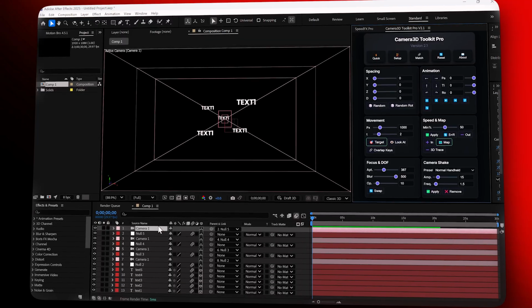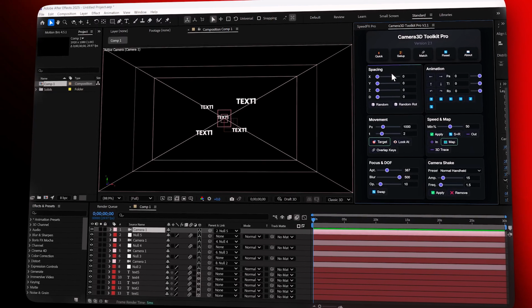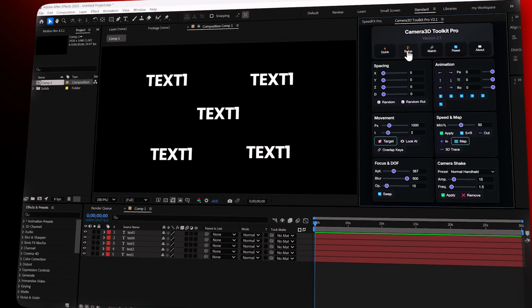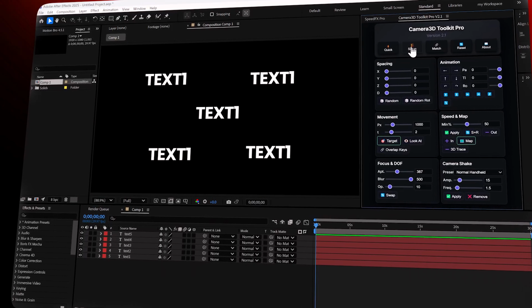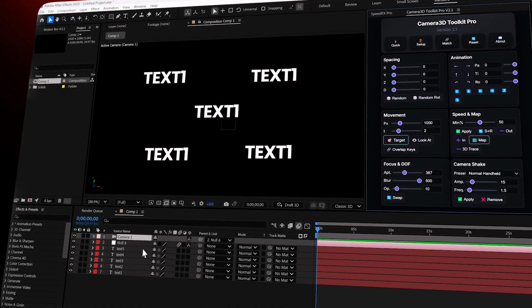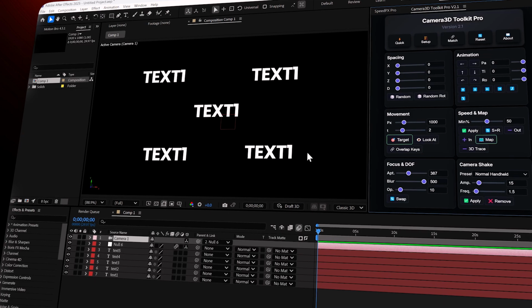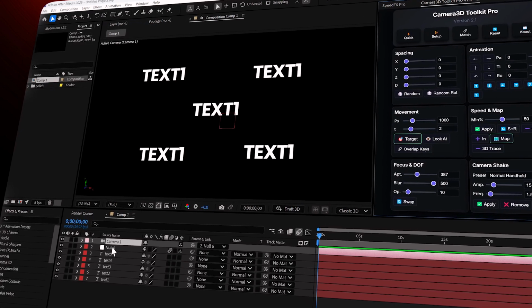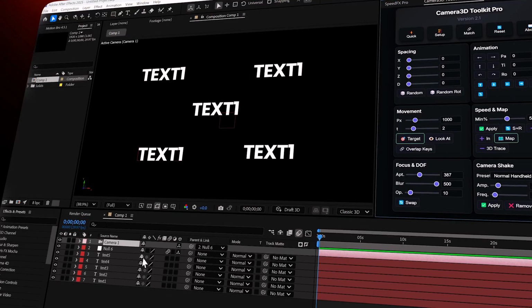The setup button remains your starting point for any 3D animation. But in v2.1, it's become smarter and more contextual. If you click setup without selecting any layers, the plugin creates a new camera and control null, but it leaves your layers untouched. This is an important safeguard against accidental changes.